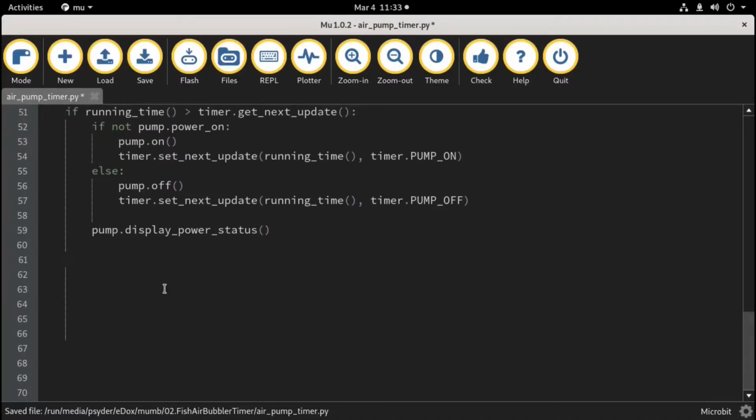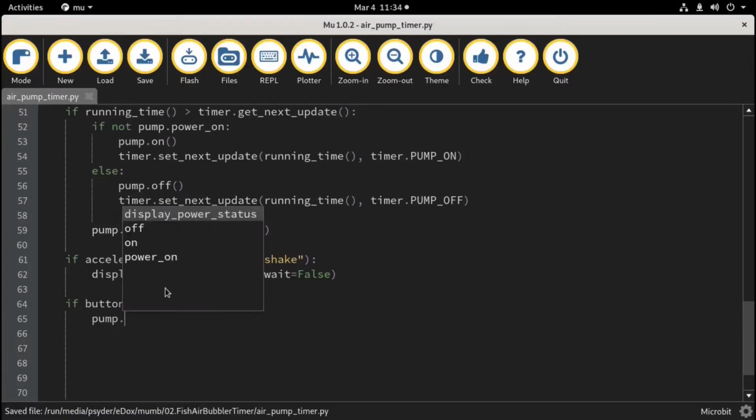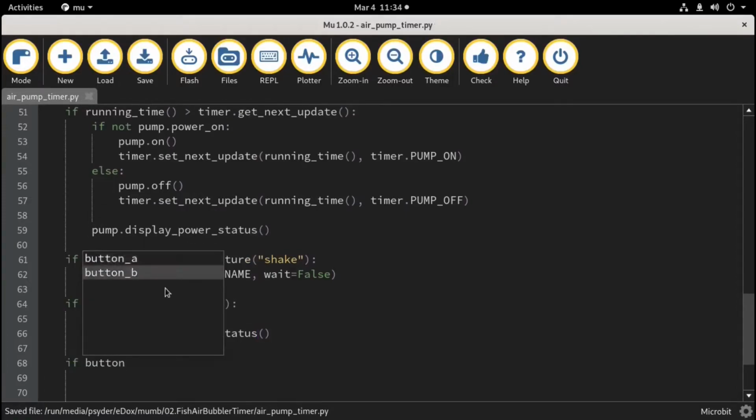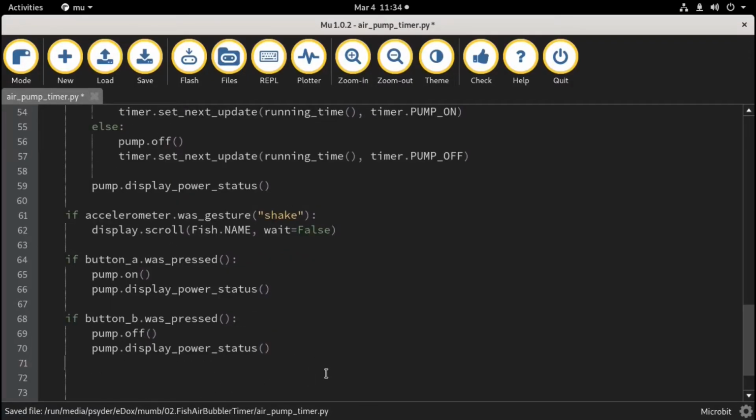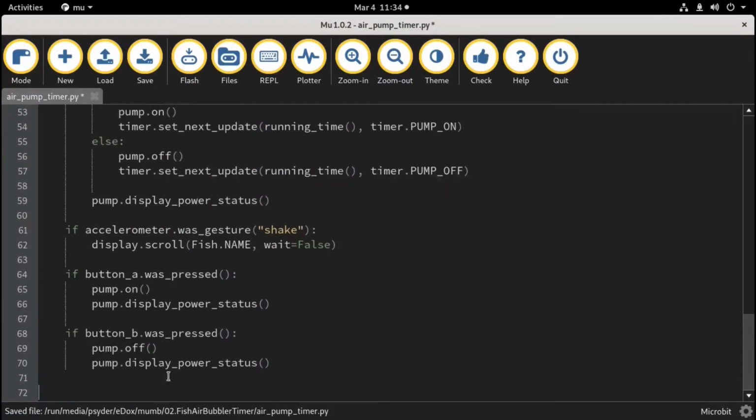Let's add an accelerometer feature that displays the fish's name when we shake the micro:bit. Now we'll add a manual override for the pump power. If button A is pressed, the pump will turn on. If button B is pressed, the pump turns off. The update time will not be affected by pressing A or B.